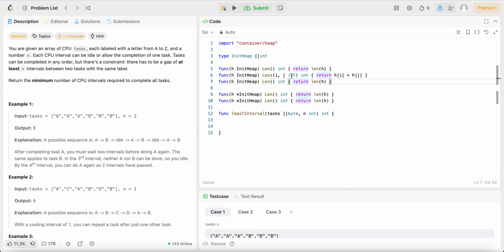Okay, so this is the less, and the less is returning boolean, so I can make it boolean here, and length, and there is another one, swap. This is not going to return anything, but I can just use hi, hj, hj, hi. Okay, so these 3 functions are ready.